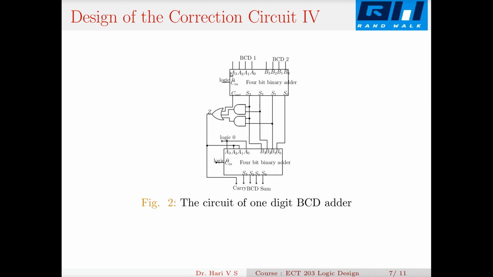See, this is my first adder block. This may be a 7483 or any 4-bit parallel adder. Here I have the inputs A3, A2, A1, A0 and B3, B2, B1, B0, and the input to C in I keep at logic 0. I should apply a valid BCD here. I apply one BCD here, the other BCD here. So you get the sum S3, S2, S1, S0.